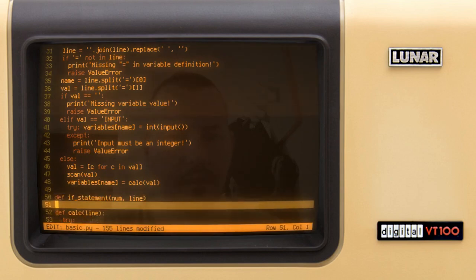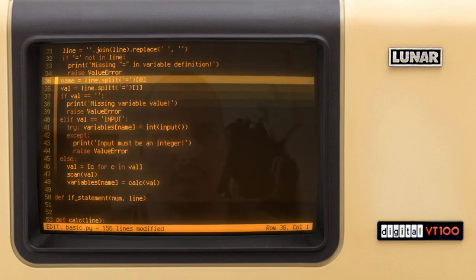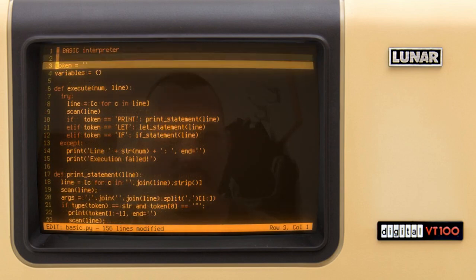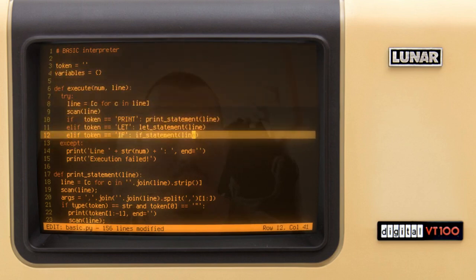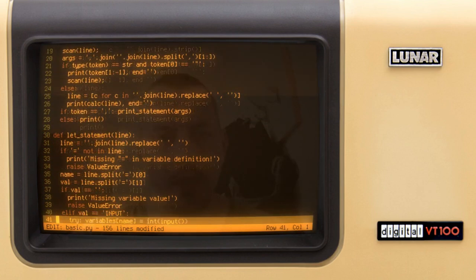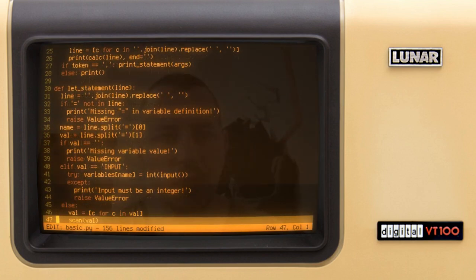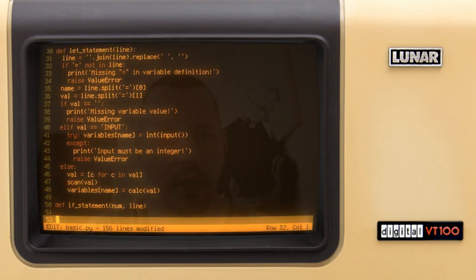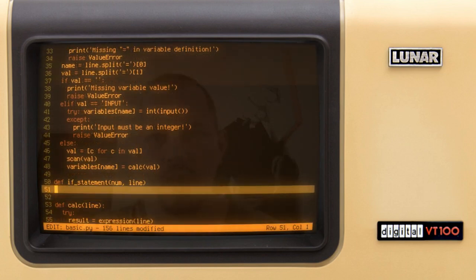Yeah, I forgot to mention the line number. That's quite important because we need to make sure that if there is an error, we know which line it occurred within. Okay, so if statement. Let's kickstart by splitting the line by the then keyword.